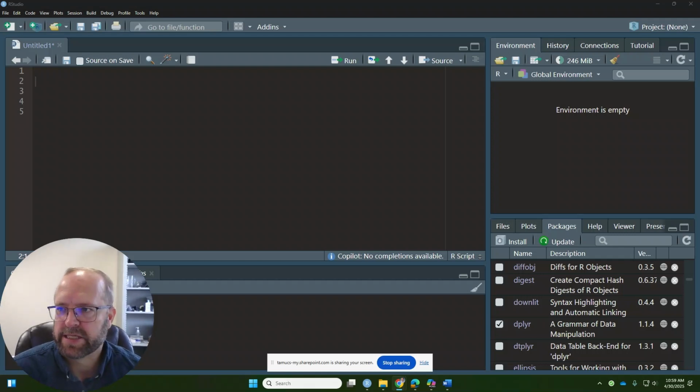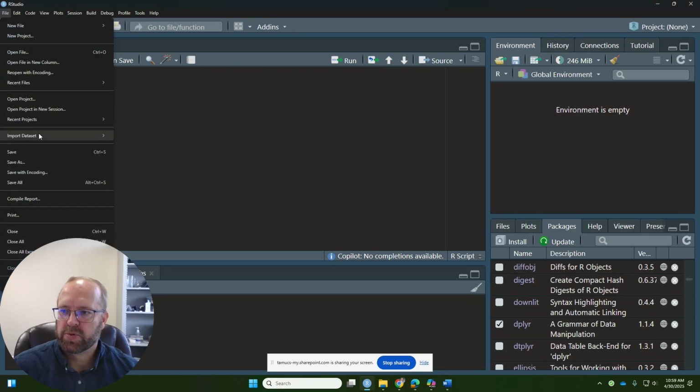Let's import some data into R now. I think the easiest way to do that is to go to File, Import Dataset, and we have some options depending on what type of data it is. So a CSV file can be from text, so it's classified as text, or from an Excel file, or there are other options too. So let's first start with a CSV file.